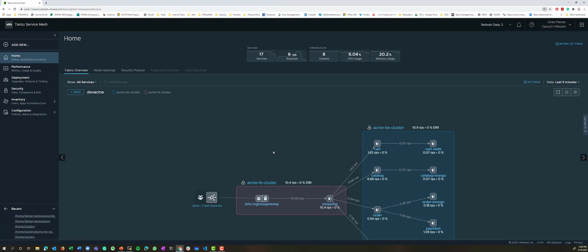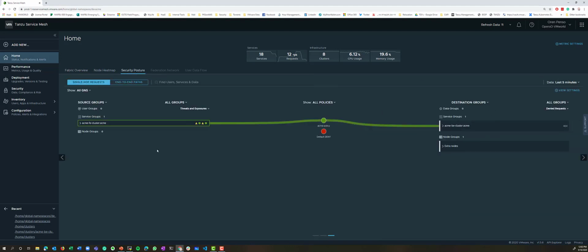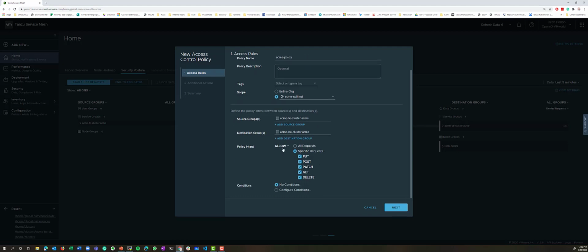I'm inside that global namespace for the front end and back end, and I'm gonna do security posture. Security posture allows me to see right now the flow between the front end and the back end cluster, and you can see it's allow all. If I click on that Acme policy and edit that, I will see that the Acme policy is referring to the Acme splitted global namespace. It's from Acme frontend to Acme backend. It's allowing everything right now, and there's no conditions.